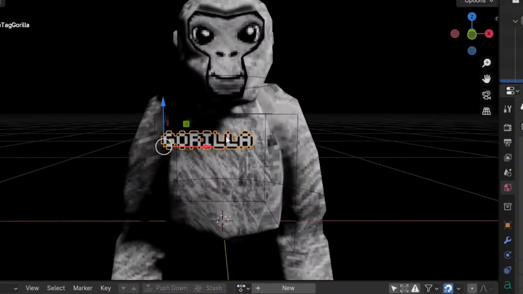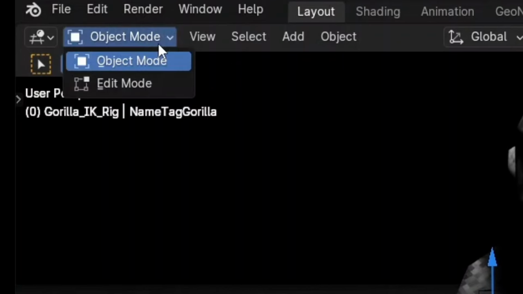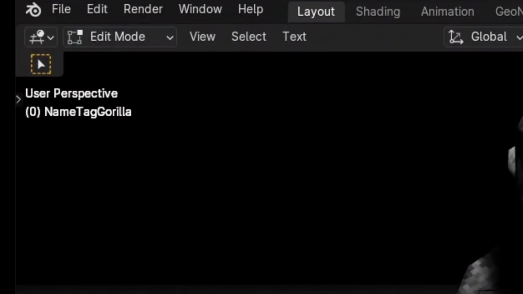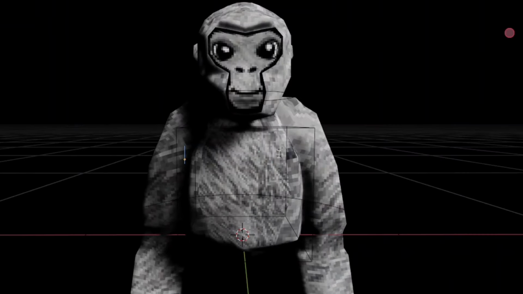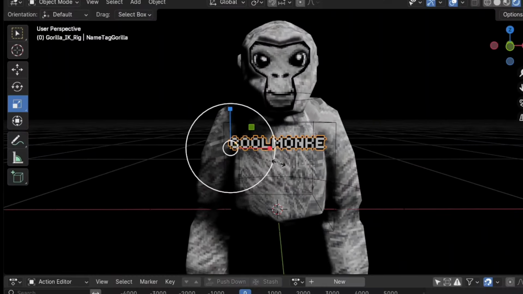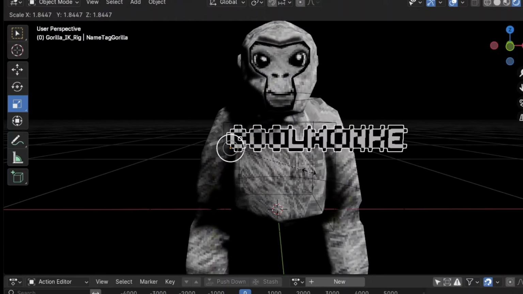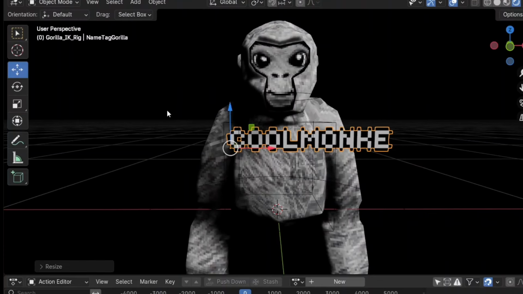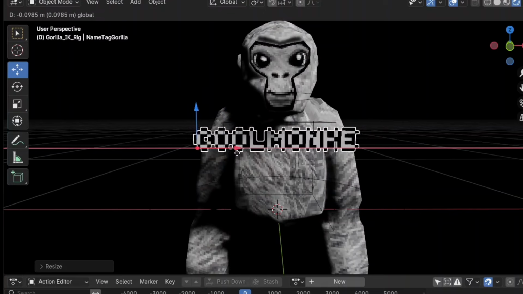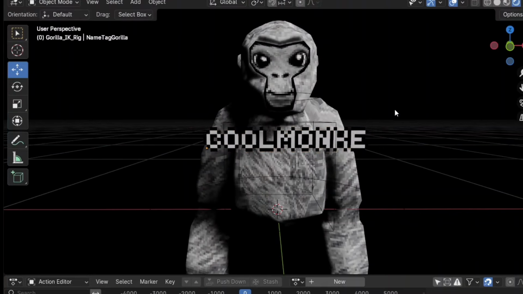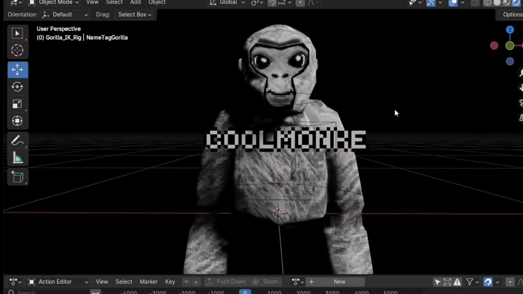Okay, so all you're gonna do is click on your monkey's name tag and change to edit mode. Now you're gonna get rid of gorilla and type in whatever name your username is for your profile picture. I'm just gonna put something like cool monkey, I think. Select your tools on the left side and change it to scale mode, and then just scale up your name to what looks good.